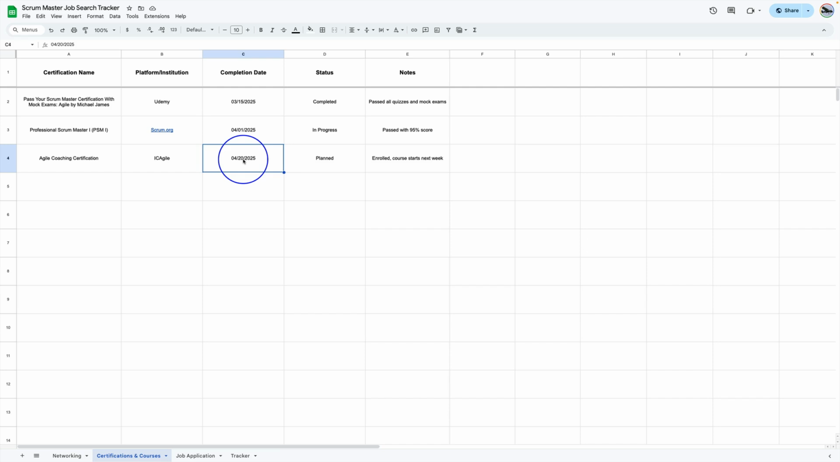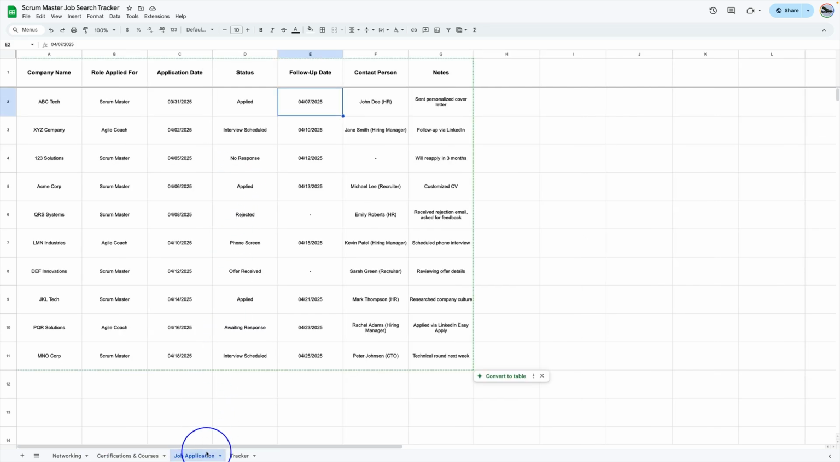But what we can control, what we can try to guarantee, is how many times we have reached out to people, how many applications we have sent out. So that's the idea of this sheet. So just make a record of all of this information.